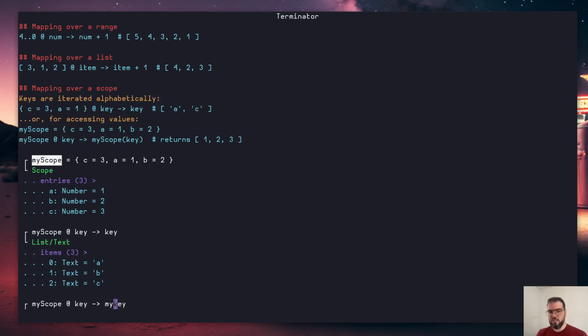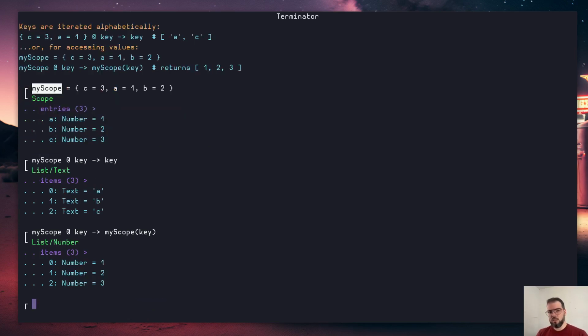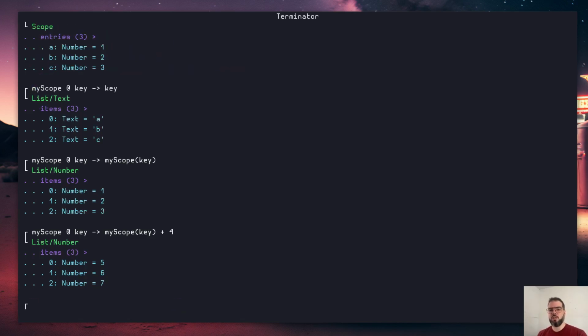Now I could also use that key to access the value in the scope. So I can do my scope dot key, oh sorry, actually key like this, because key is a string. So it's going to give me the values. Now I can do something more interesting than that. Because this is a function, I can map it using, for example, an operation. So we are going to sum 4 to each of the values. Now it's going to return a list with those values updated with 4.